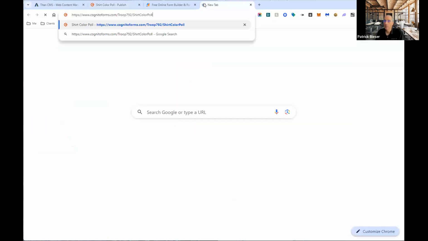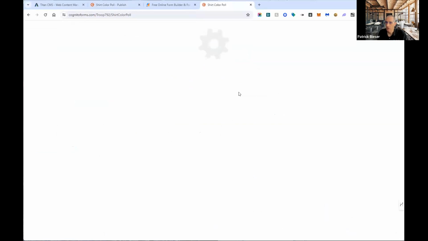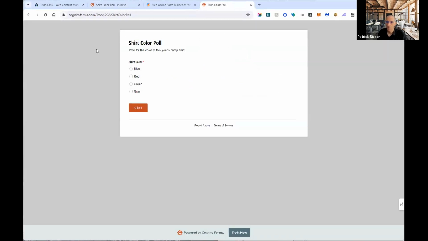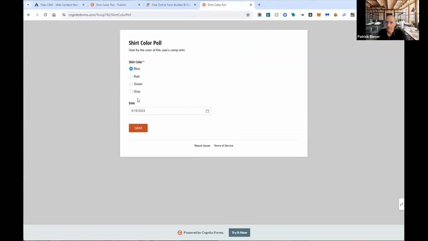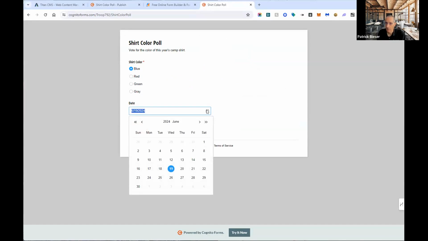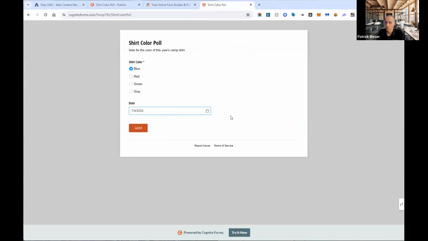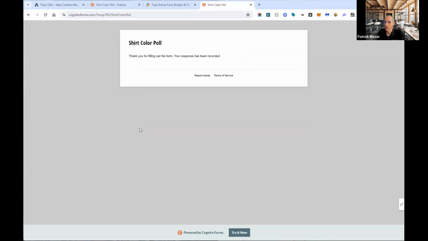So we go over to the form. Here's the shirt color poll. What color do you want? I want blue. And then I have this conditional that the date only appears once the shirt color is filled in, and then you can fill in a date. And the link picker is giving me the same thing. That's a browser supported version, similar to what we have in the Titan forms. Hit submit. Now I get an email.